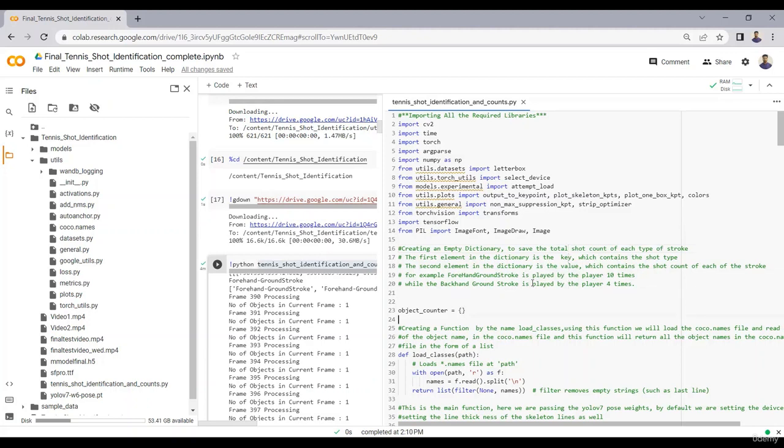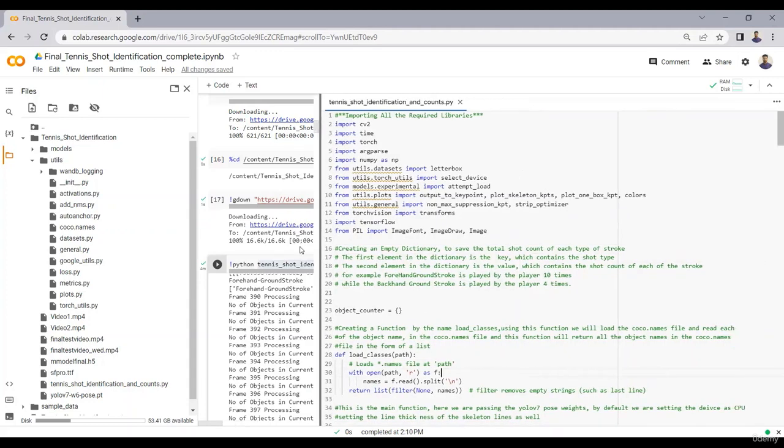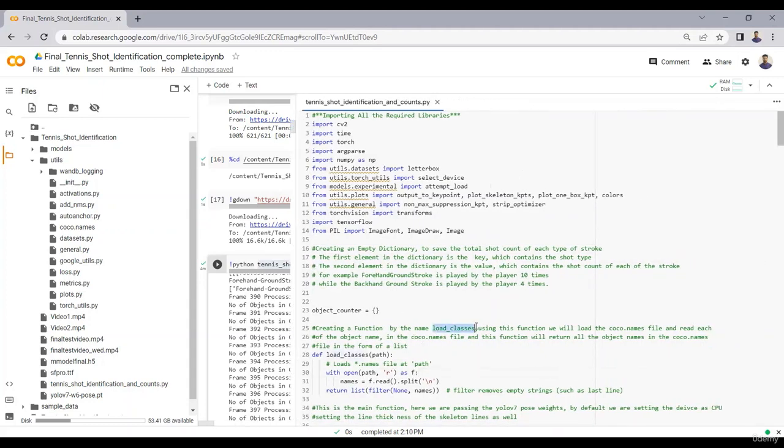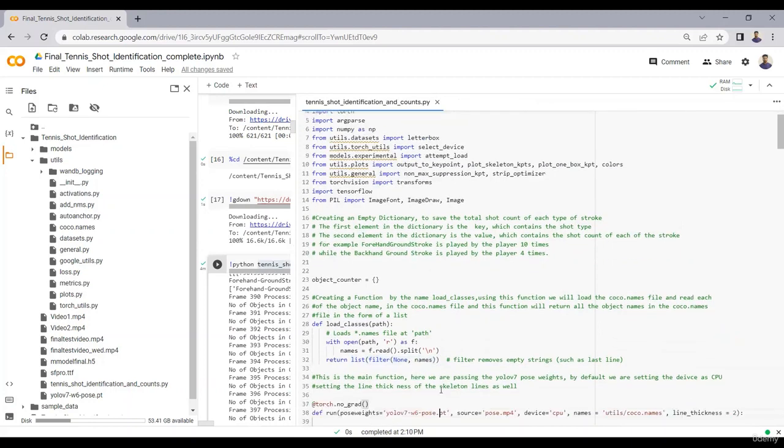Then I am creating a function by the name load_classes. Using this function, we will load the coco.names file and read each of the object names. This function basically returns all the object names in the coco.names file in the form of a list.